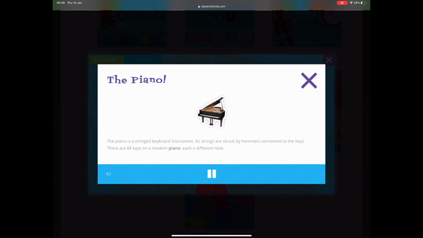So when you play a piano, when you touch the key, it's not the key that makes the sound. The key is connected to a string, and the string is connected to a hammer, so when you hit that key, it's moving the hammer to make the sound.